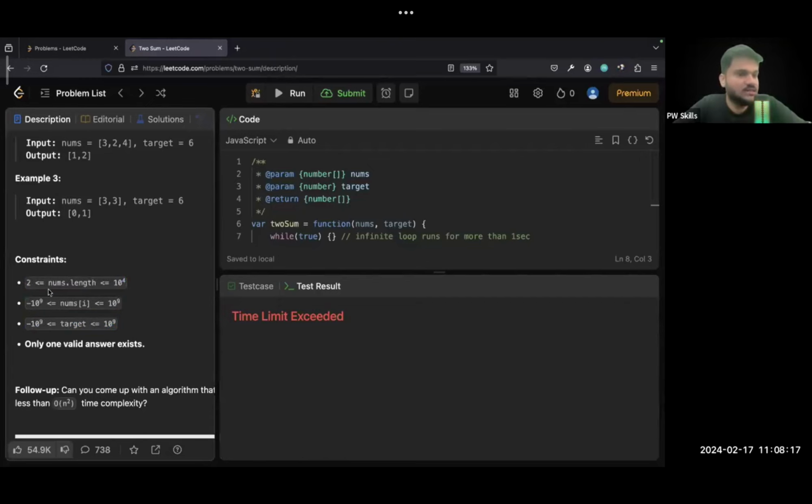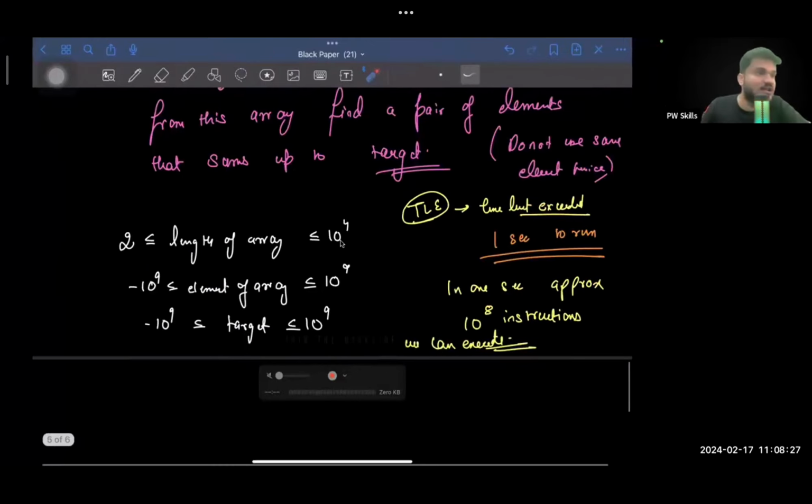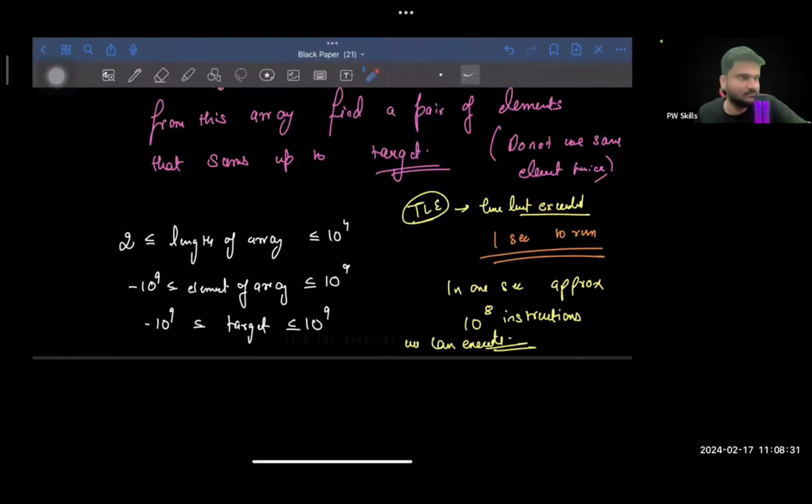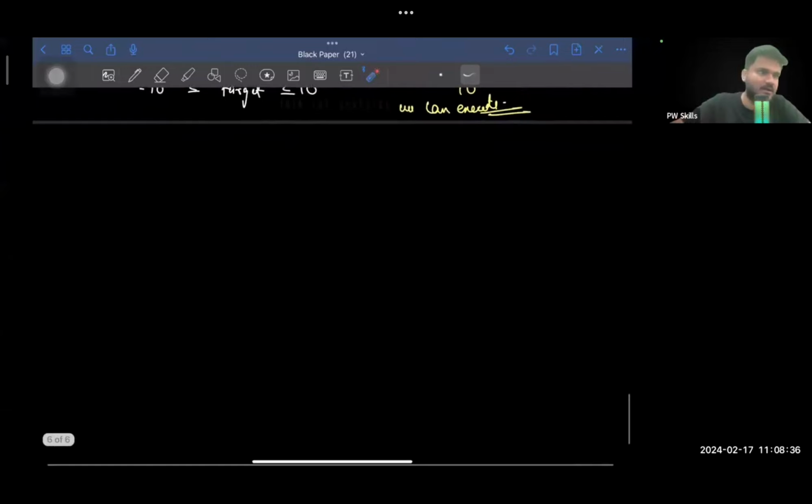Constraints here tell us the boundation, limitation, or you can say the size of the input, how big the input will be. Based on the size of this input, we will be able to judge whether our code is running fast enough or not. Make sense, Sayyid? Okay. Once you solve this problem, you'll get a better understanding.